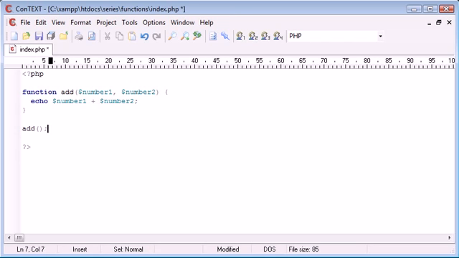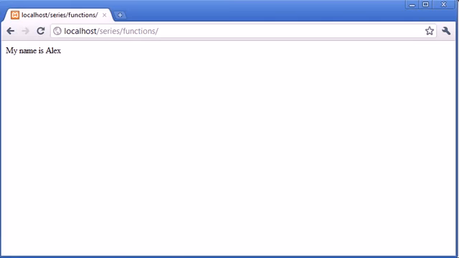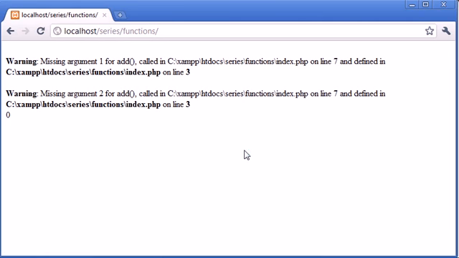Now if we call our function, first of all I'm going to call it without any arguments inside here, just to show you what happens. So let's refresh. You can see that we've got a warning come up, which is missing argument 1 for add. So it's telling us the first argument is missing for this named function, where it's been called, and where our function has been declared. It's also missing argument 2 for the same function, called and declared in the same place, and then it's actually given us our result.